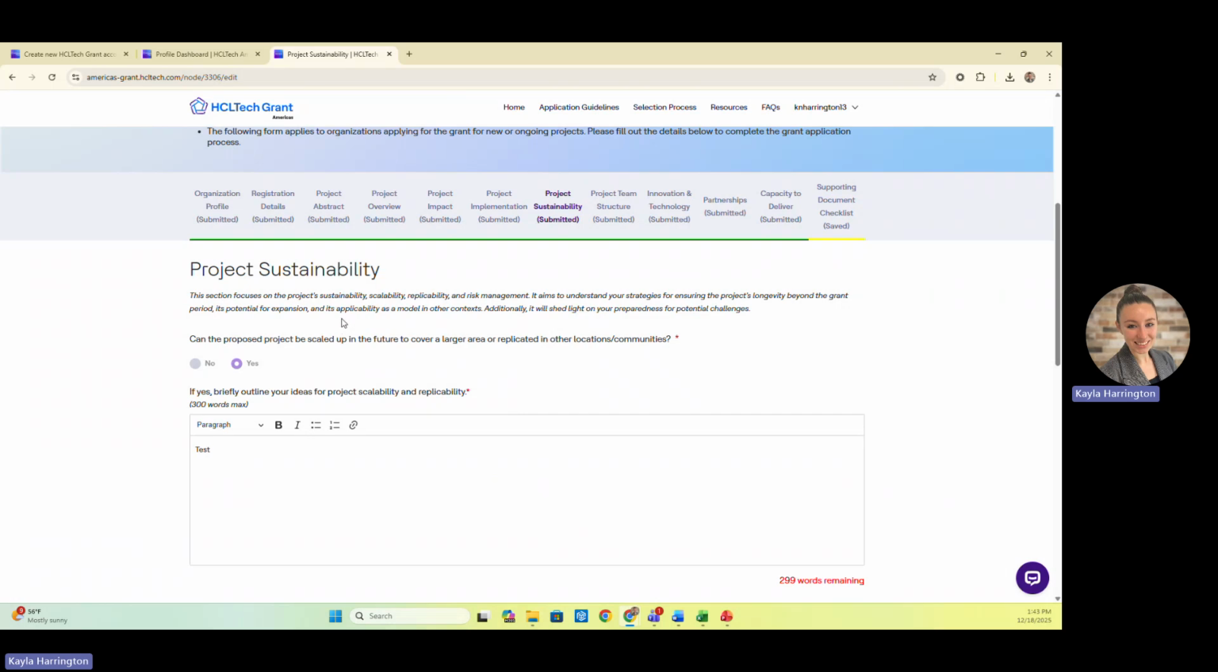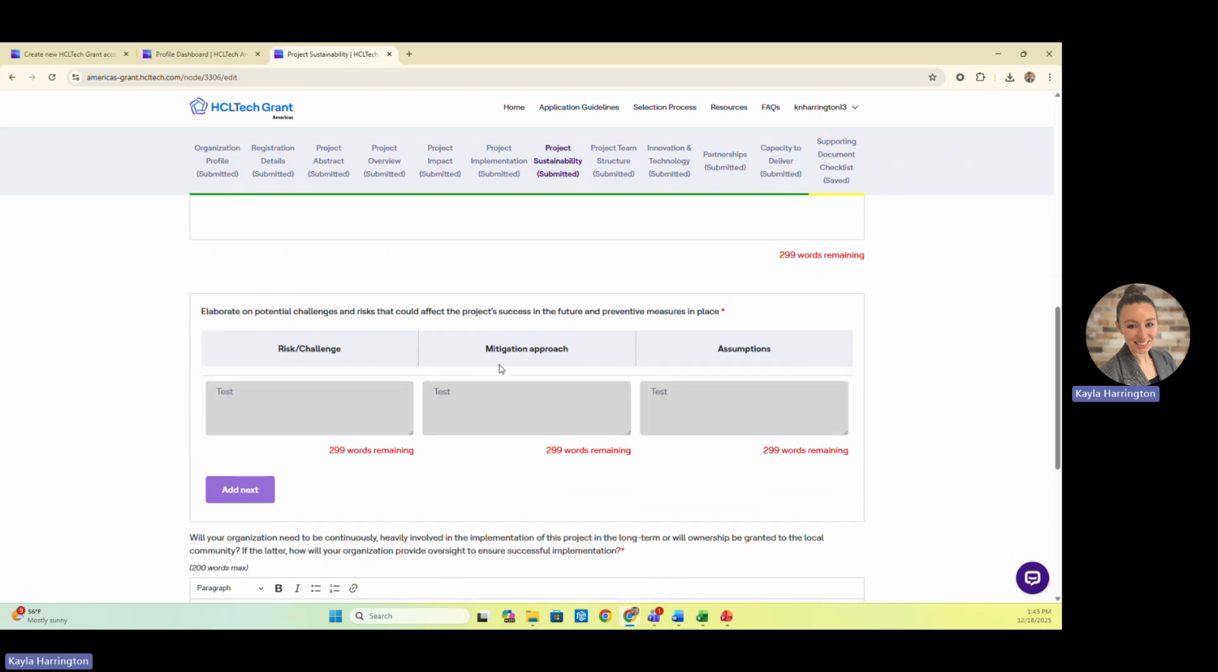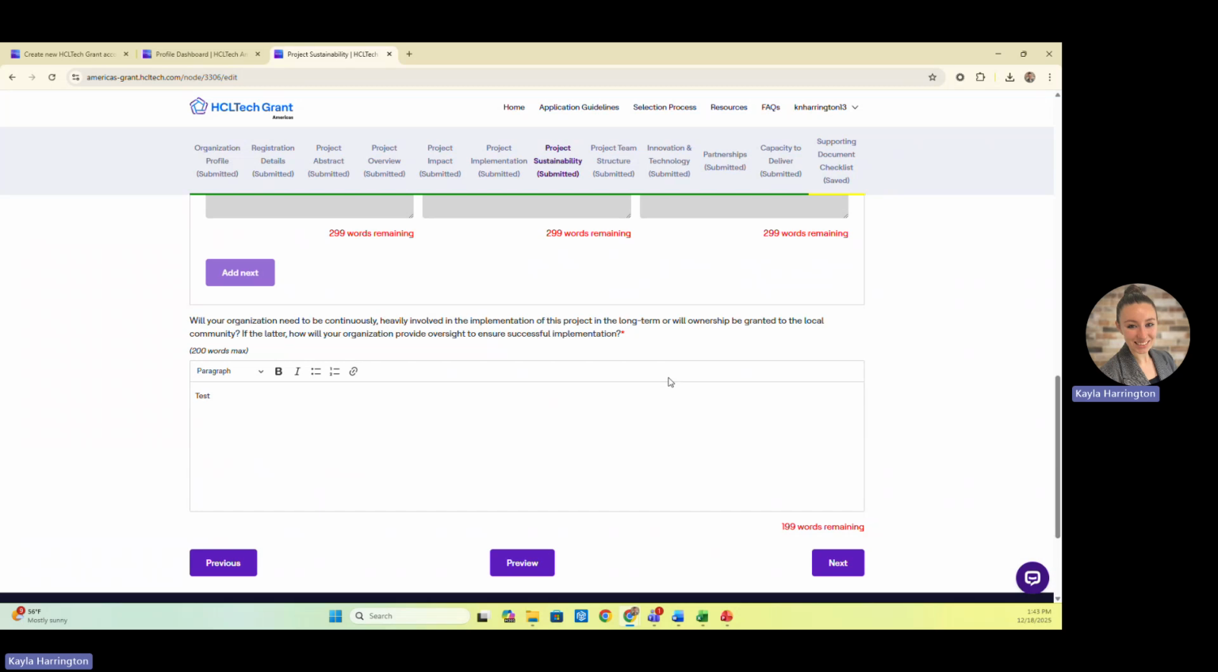Next, we'll go into project sustainability. So replicability is really important for this grant program. We suggest you think about how it is replicated in other communities and/or countries. Please outline any risks, challenges, or mitigation strategies and assumptions about your project.